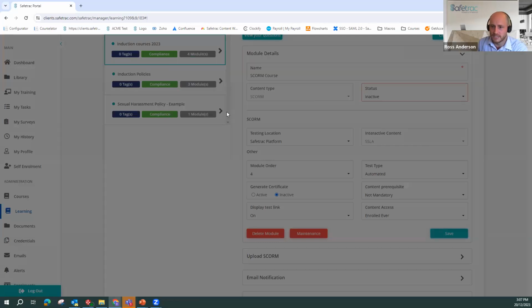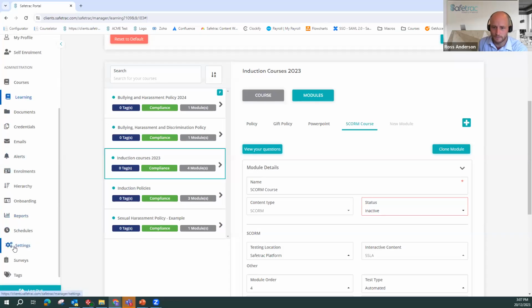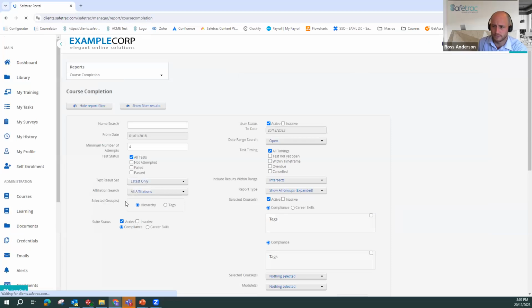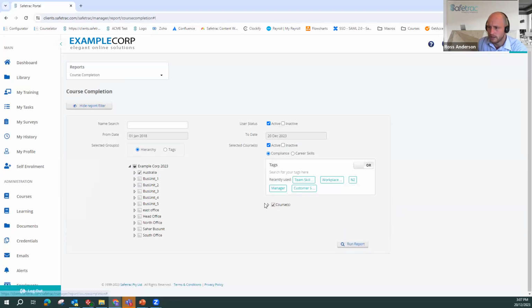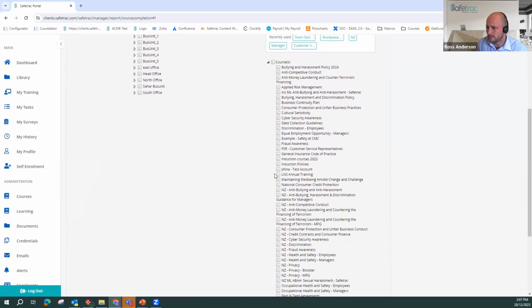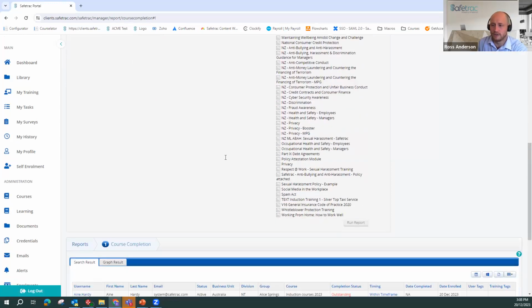And one of the benefits here is that because these are all now built and handled within the SafeTrack platform, when we go to do our reporting, we do our course completion report. If we go to report on the course, it works the exact same as all of our SafeTrack courses. So see, here's all of our courses listed here. It just slots right in there. I can run my completion report and I can see who needs to do it.